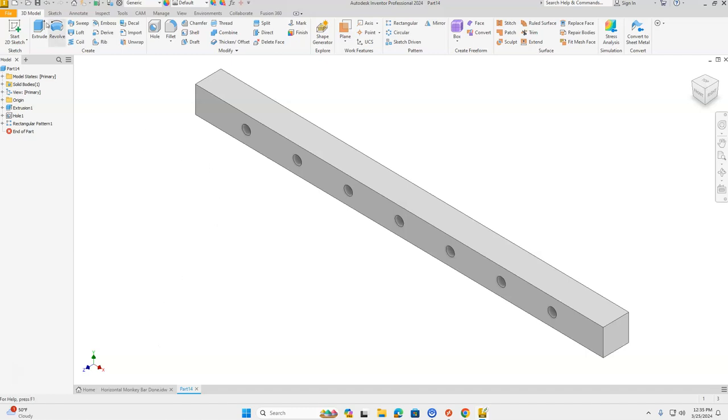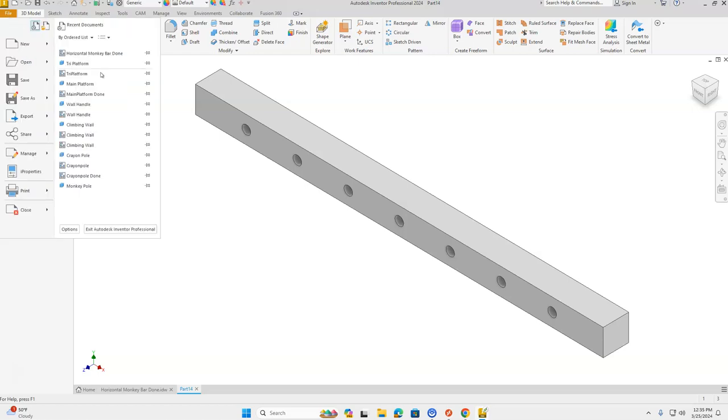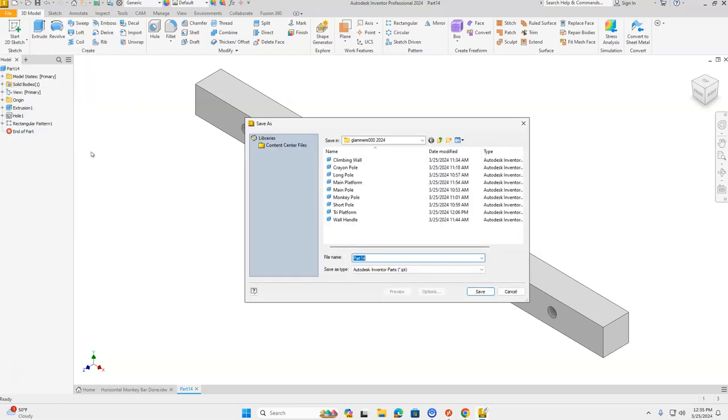Let's save this first. Let's go up to the orange file in the top left-hand corner. Click on File. Go down to Save As. Make sure you're once again putting in your H drive. First initial, last name 000. And part 14 is not a very good name for this. Let's call this horizontal monkey bar, and click Save.